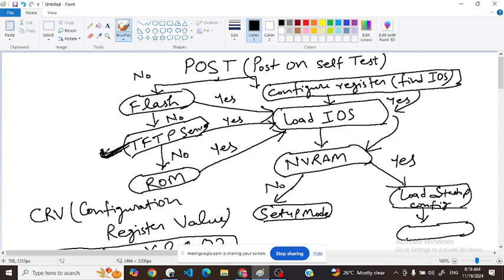Yes, sir. When power is turned off, the booting process will be run. That is, the POST process will be started. Once the POST process has started, the configuration register will check the hardware and whether the hardware is perfect. Next, it will check if the software is perfect. Then it will check the flash memory to load IOS.